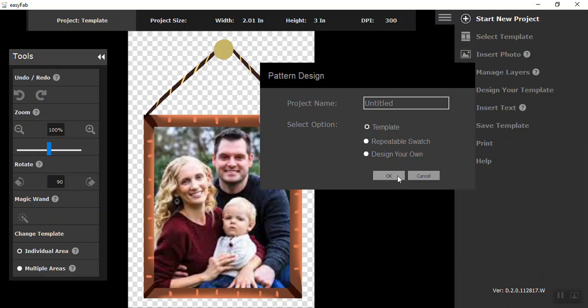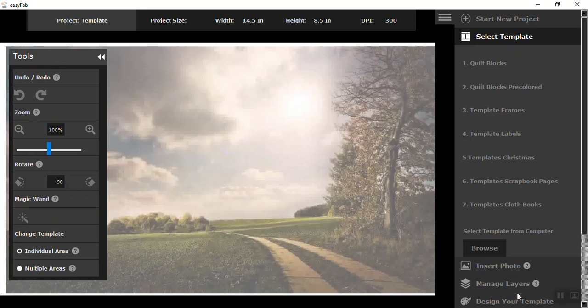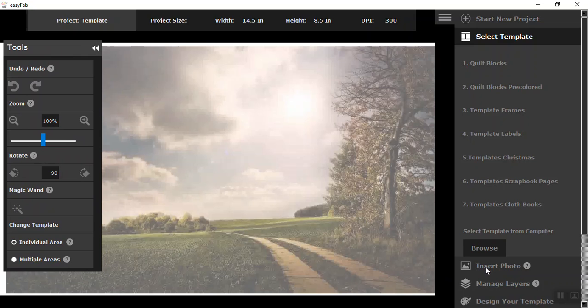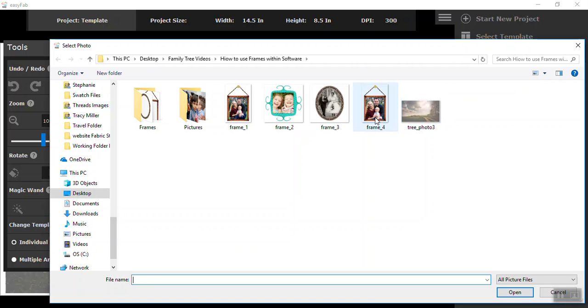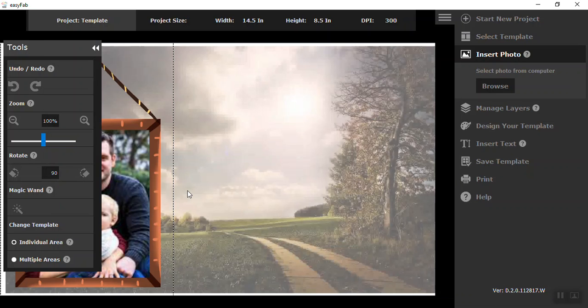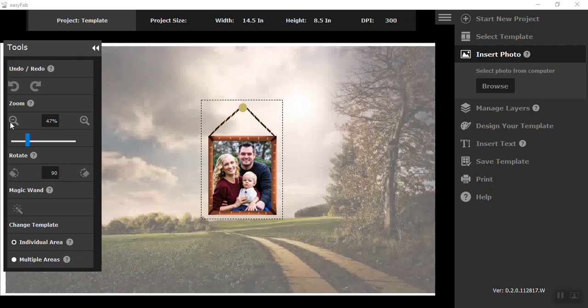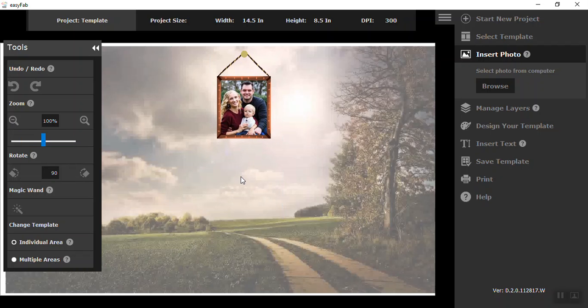So now we're going to go in and pick a background, and I already have one in this little folder. When you go now to bring your frame photos in, you're going to bring them in under insert photos. Even though it's a template with a photo in it, it's still a photo. You treat it like a photo, and you bring frame 4 in, and now you see you can start building your family tree with these frames. Make it smaller, place it where you want to, click out of it, and that's the start of making your own layout for your family frame.